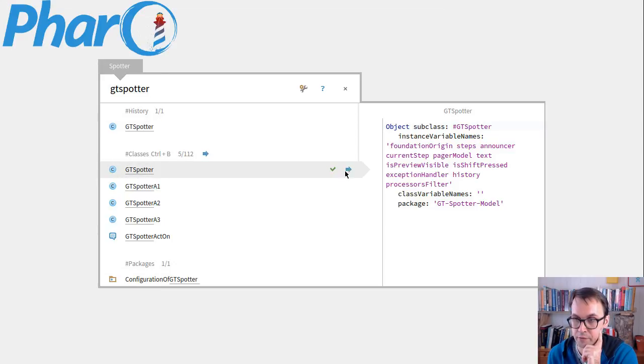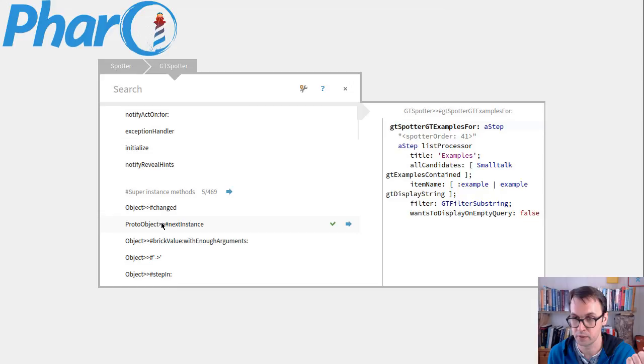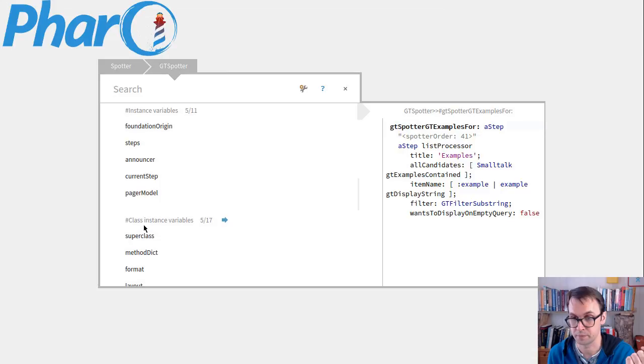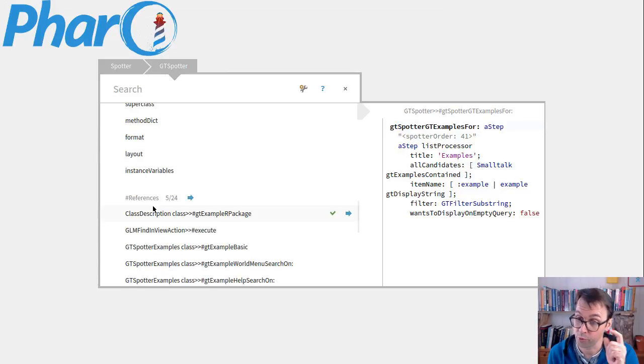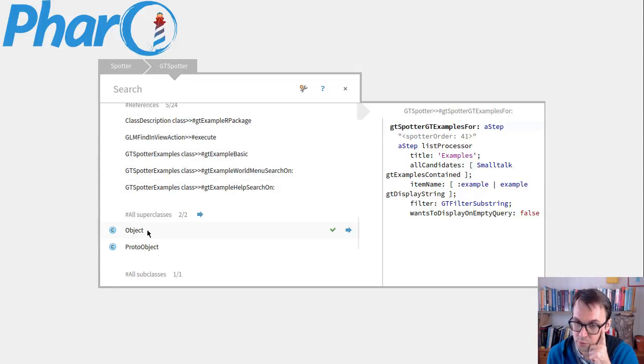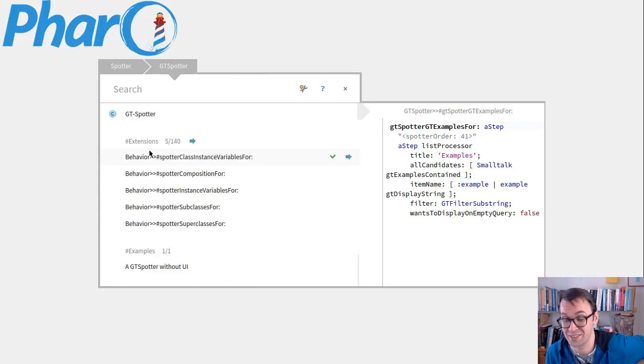Here's the name of the class. If we dive in here, we're going to do a recursive search, and essentially the things to find are going to be implemented by that object. So what does a class object know? What can a class object search on? It can search on instance methods, superclass instance methods, class methods, superclass methods, instance variables in a class, references to this class from other methods, all superclasses flattened out, all subclasses, the package it comes from, extensions, examples. So this is actually kind of cool.